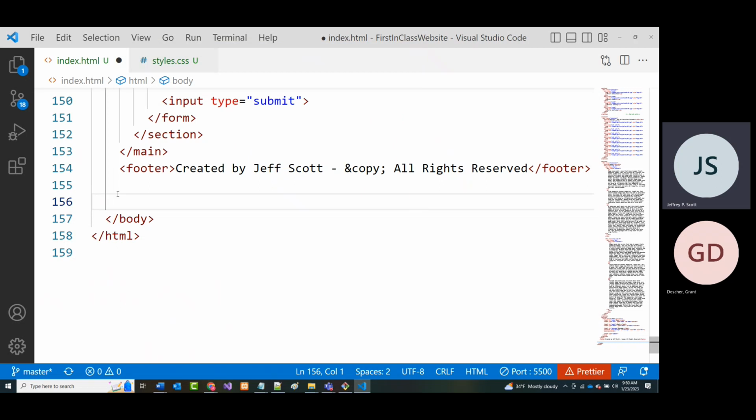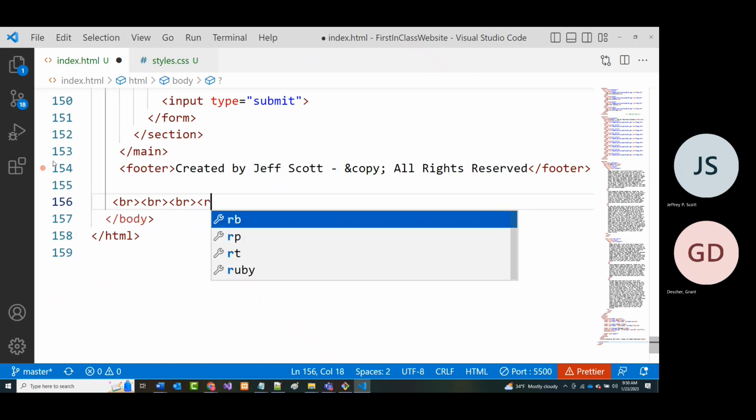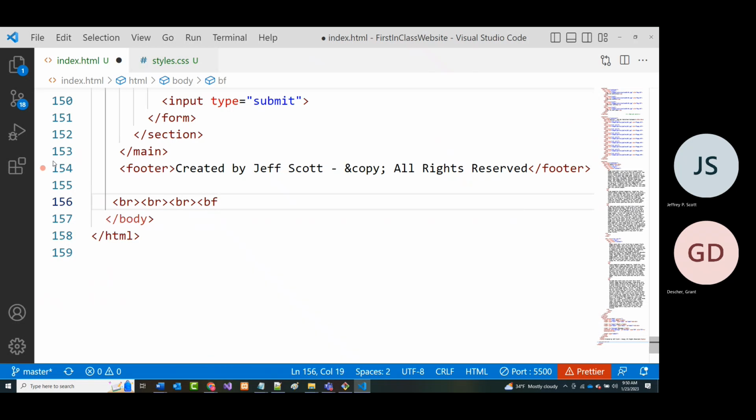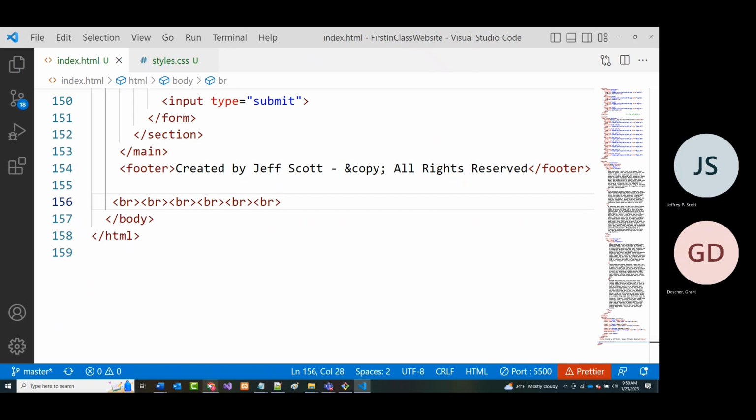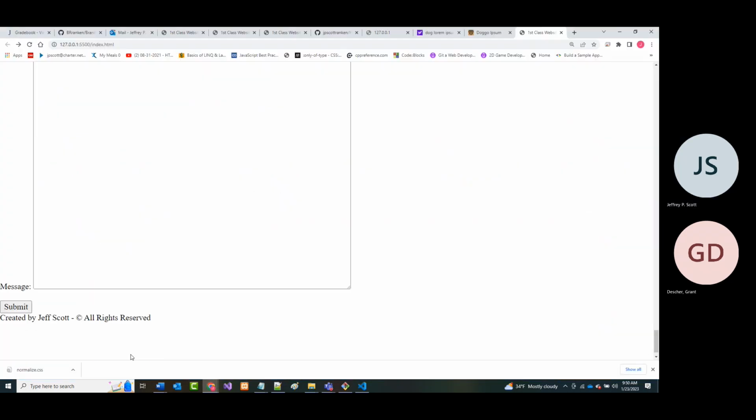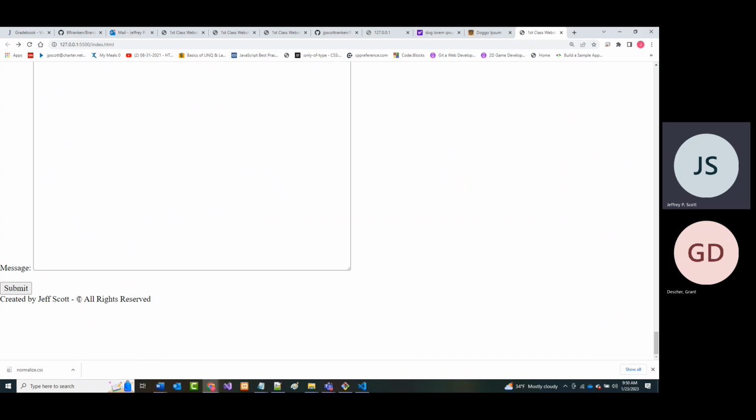And again, just so we can see it, let's come in here and put a whole bunch of BR tags in here. That should be enough, I would think. All right. So there it is, created by Jeff Scott. There's the copyright symbol, all rights reserved.